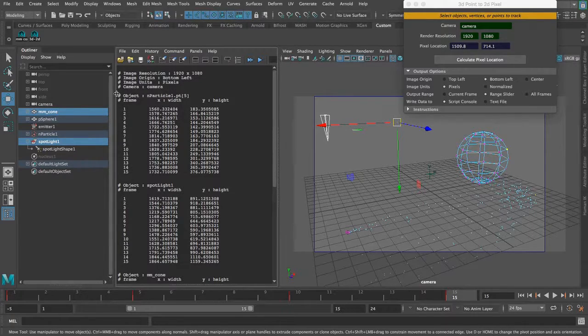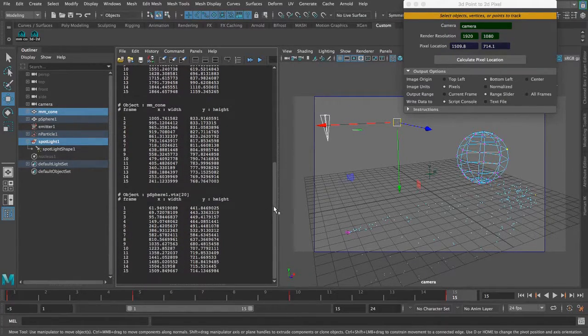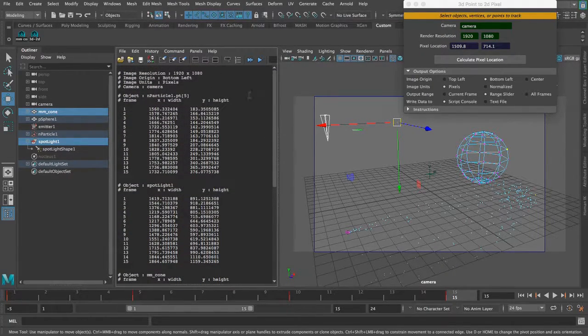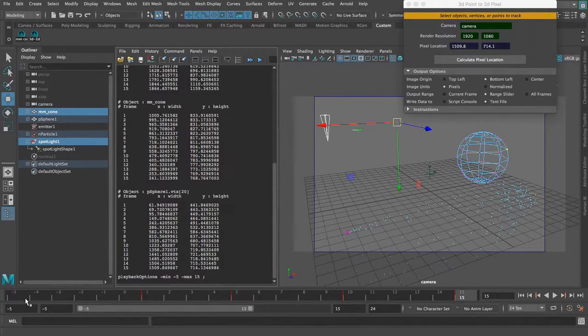Then, for each tracked object, I have printed a header identifying the object and the labels for each column of data: the frame number, the X dimension, and the Y dimension. The header information is commented out for easy parsing of the data when read by another application. This is a simple and common format for many applications. To show that, I will output the same data again to text files using the text file option. But before I do that, I need to reset the animation for the particle emitter.